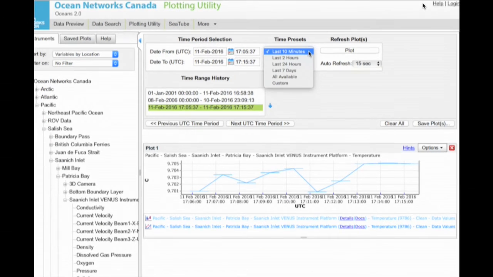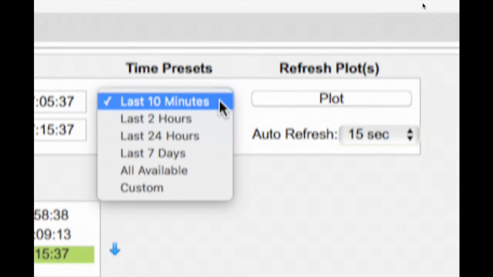Also, you don't have to look at archive data. You can look at real-time data in this tool. You can choose different time periods. You can have a custom one, but you can say, well, show me what's happened in the past 10 minutes, and refresh it every 15 seconds. So it'd be like a live, quasi-live display, and you can just turn that on for something that you want to monitor.